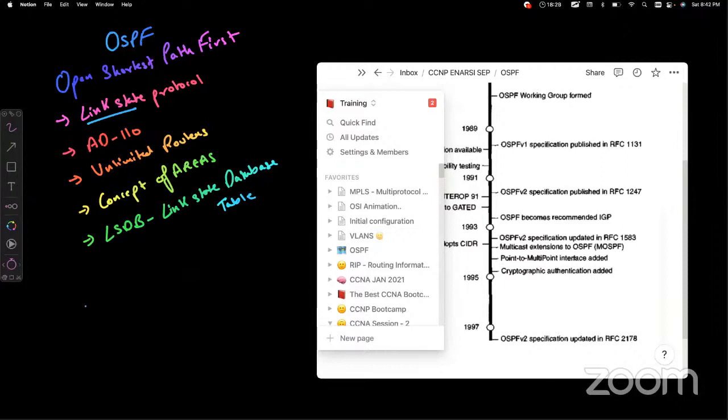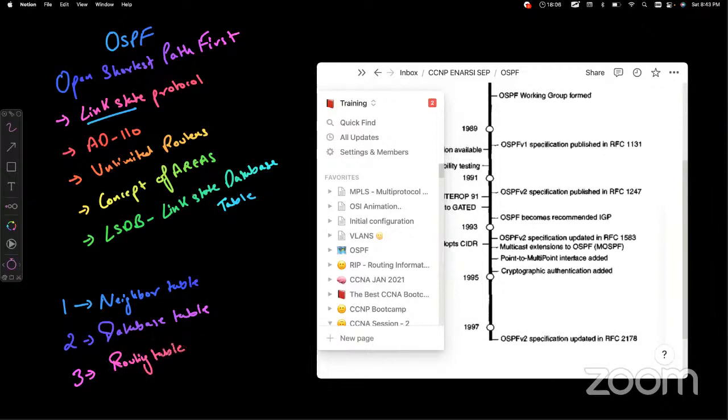In OSPF, how many tables do we have? The first table is called the neighbor table. The second is known as your database table, and the third is known as your routing table. I'm just giving you an overview, guys. Don't worry if I'm too fast or too slow, just put it down in the chat.